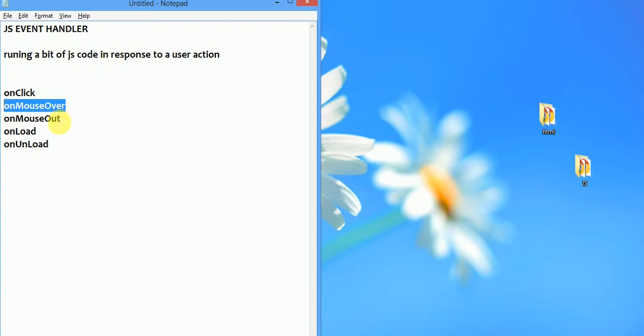We have the one of mouse out, when a user removes the mouse from a particular element. We have the one of onload, when a particular element, document or web page is loaded, and the same thing goes with unload, when the document is being closed or no longer loaded. So let's quickly dive into these event handlers.